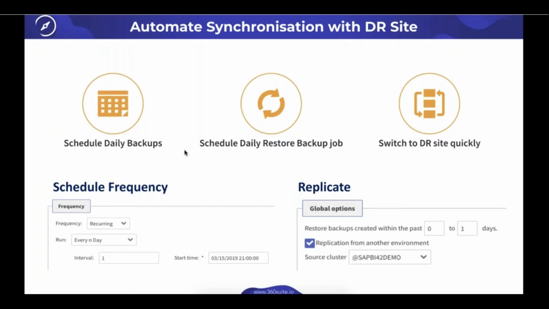So once we've got our daily backups set up, and we know that they're working and that everything that we need is backed up, we can have a daily restore job. And all of those are scheduled, obviously. So again, we want to be as hands-off as possible. We want to automate as much of it as possible.